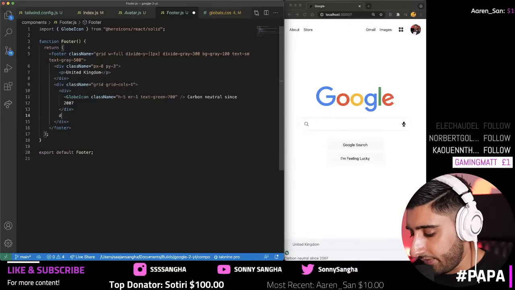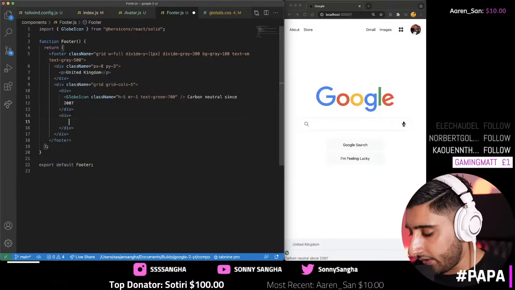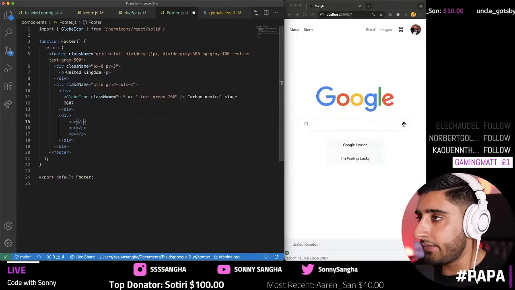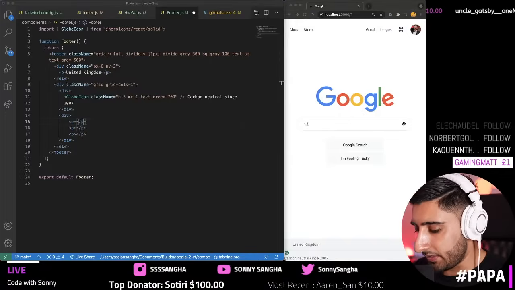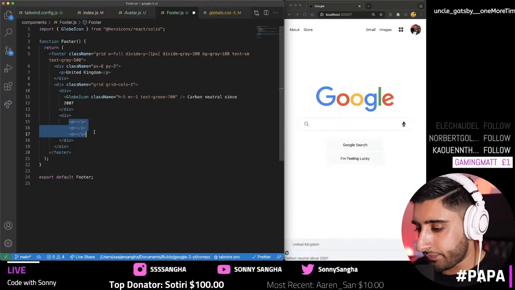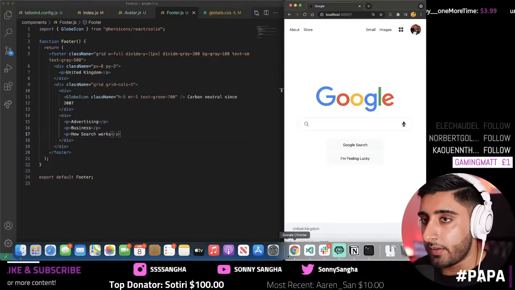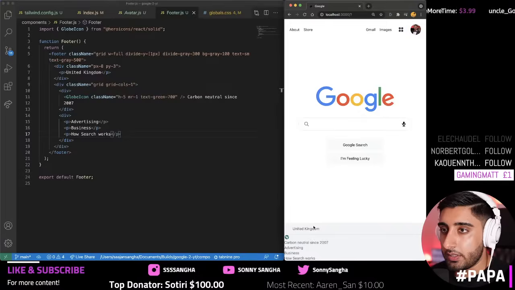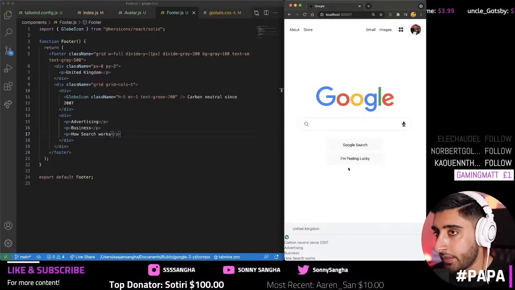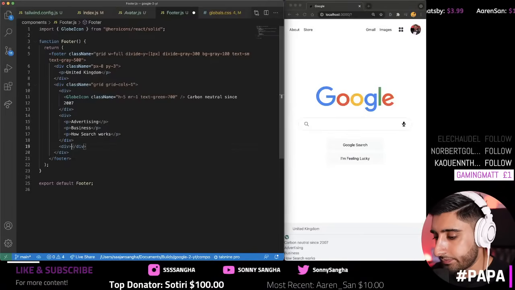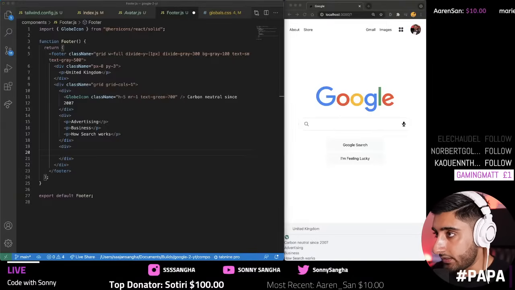So here we're going to say div, and then I'm going to have 3 p tags. So p times 3, and that's called emit. And then it's going to say advertising, business, and how search works. So I'm actually just going to go ahead and copy those in. Boom. And then hit save. And now you can see everything's stacked up because it's 1 column. Okay. So let me go ahead and make myself a little bit smaller. There we go. Everything's stacked up because it's 1 column. And then what we're going to have over here is another div outside of this, which will say privacy, terms and settings. Okay.